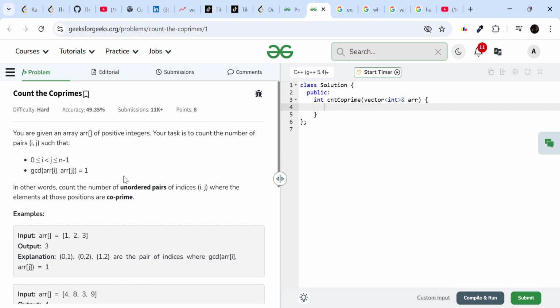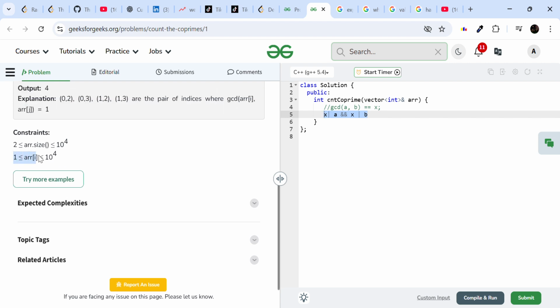Okay, so how we will solve this problem? Whenever you see something like GCD of array of i, array of j, or GCD of any two numbers, if it is equal to 1, what it simply means, let's decode it. If GCD of A, B is something like x, what does it mean? It means x divides A, and x divides B. This simply means this. And you can see the constraints. The array of i runs up to 10 to the power 4.